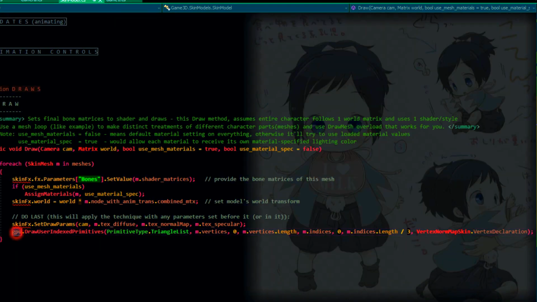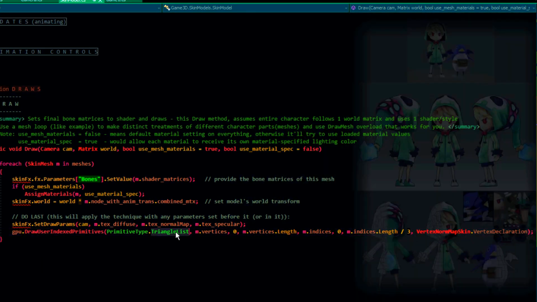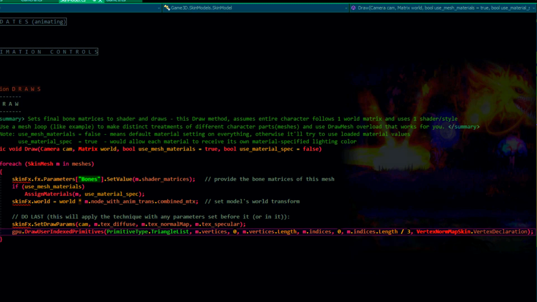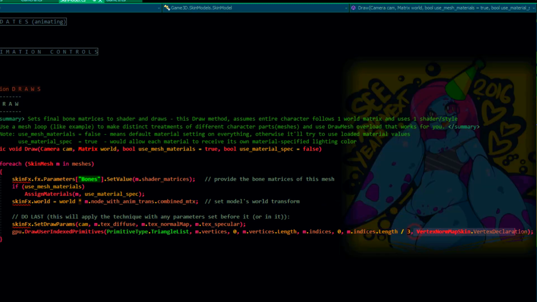Here I'm using the GPU draw user indexed primitives, a triangle list type, providing our list of vertices and how many there are, our list of indices, the starting index within that list that we want to use, and how many of those indices we'd like to use. In this case, there's 3 per triangle. And we'll pass in the vertex declaration for our custom vertex that we made.